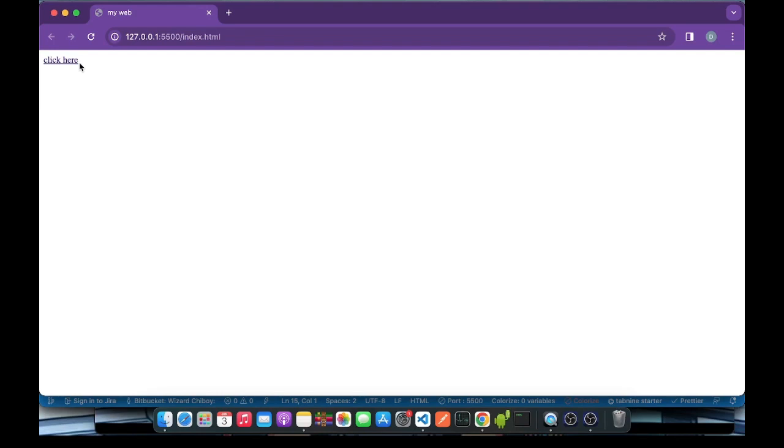Now I want you to note something. When I hover over this, you can see at the bottom left of the screen, it says my link and then it stops at index.html. Can you see it just below at the bottom left of the screen? You can see the name of my website slash index.html. That is basically the address it is going to take us to when we click on this link.